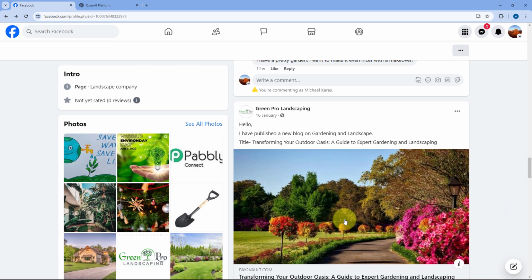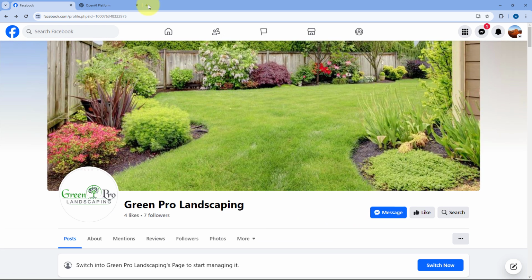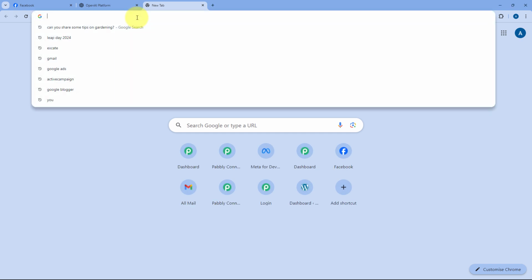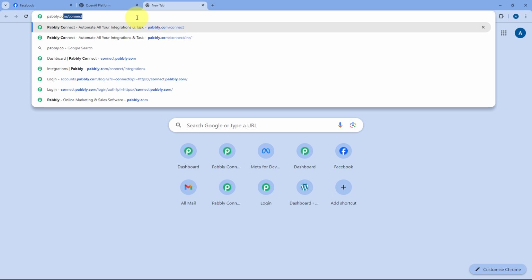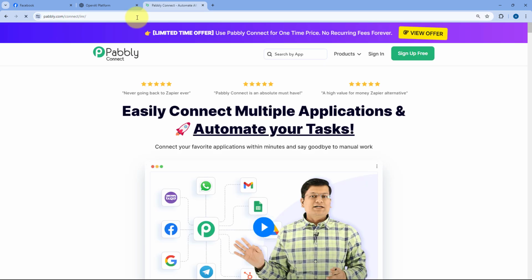Now you must be thinking how I actually did this. We have used an automation and integration platform called Pabbly Connect to do so. To access Pabbly Connect, just go to your browser and search for pabbly.com/connect. Here you can see we have reached the landing page of Pabbly Connect. You can see two options, sign in and sign up free. If you are new to Pabbly, by clicking on sign up free, you can set up your free Pabbly Connect account in just 2 minutes. Or if you are an existing Pabbly user, just click on sign in.